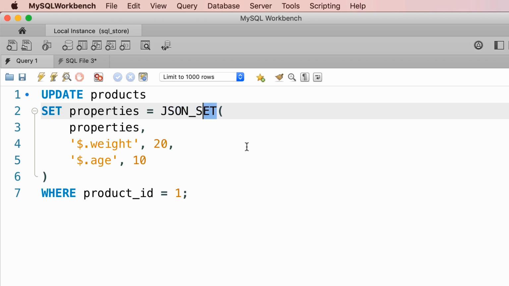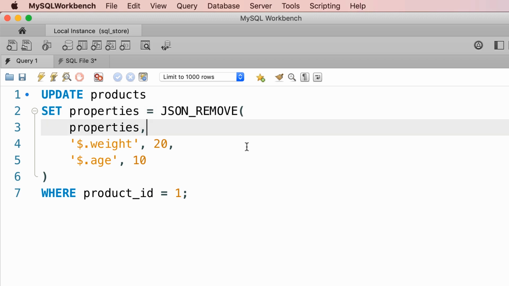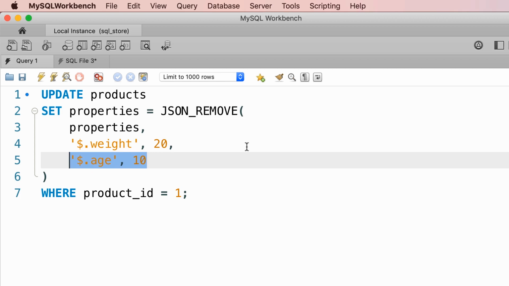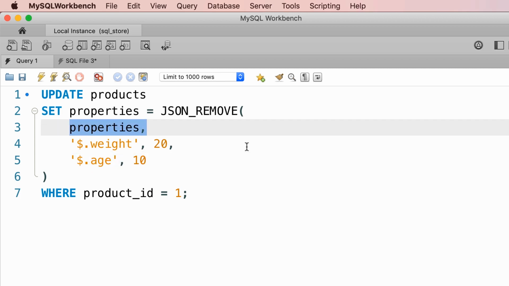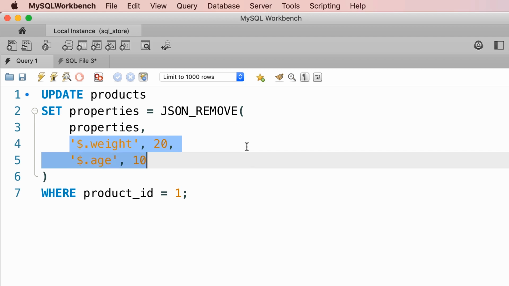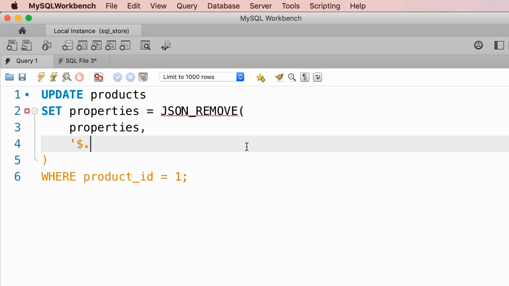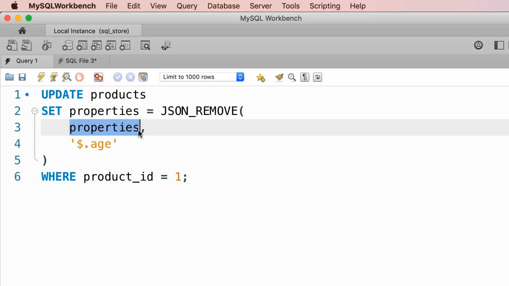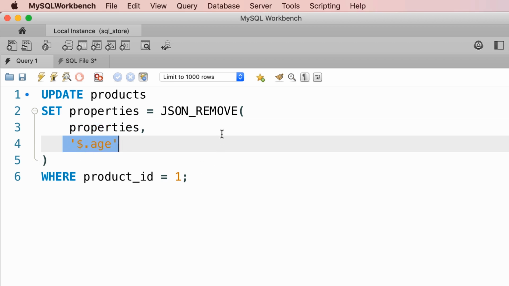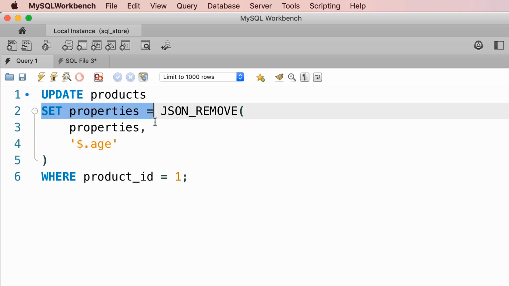We also have JSON remove for removing one or more properties. Let's say we made a mistake. Age doesn't really apply to a product. So in this function, first we pass a JSON object. Then we list one or more keys that should be removed. In this case, age. So both these functions, JSON remove and JSON set, take a JSON object, modify it, and return a new JSON object. And that is the reason we can use them in our set clause like this. So we're setting these properties to a new JSON object that is returned from this function, right?